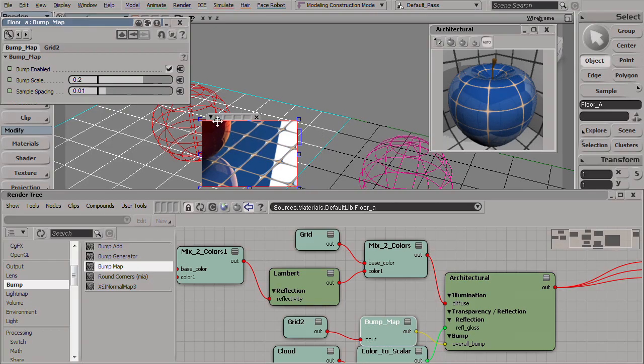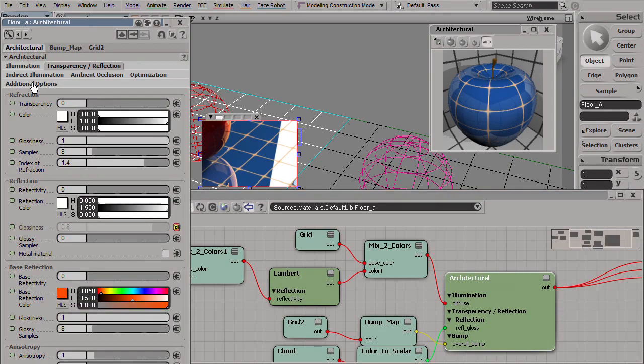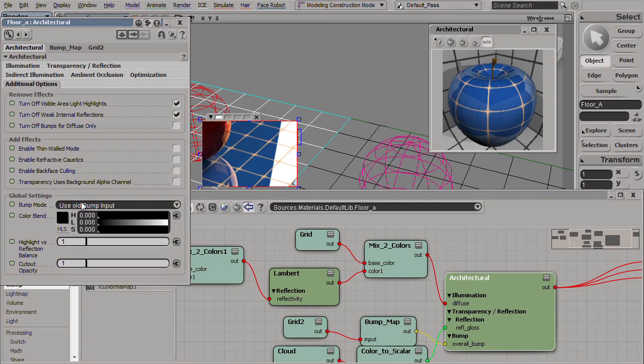So let's start by doing a test render and compare it to the old one. Well, nothing happened, our bump is gone. That's because we need to go inside the architectural material, additional options. Instead of using the old bump inputs, which is driven from a texture, we need to change it to use world space or object space. We'll use object space for now.